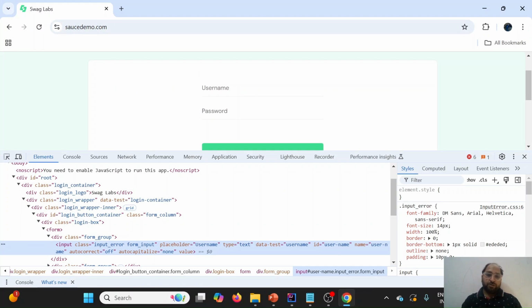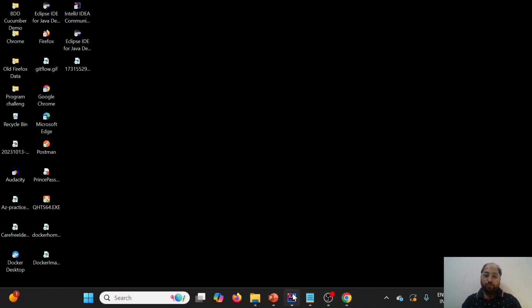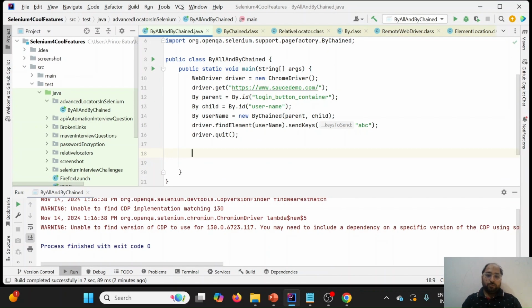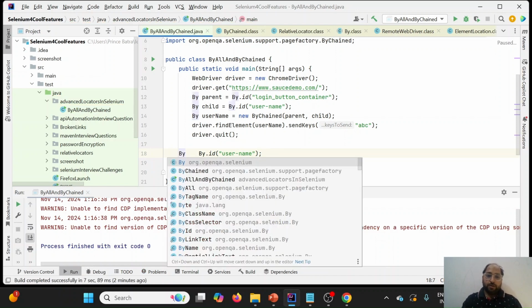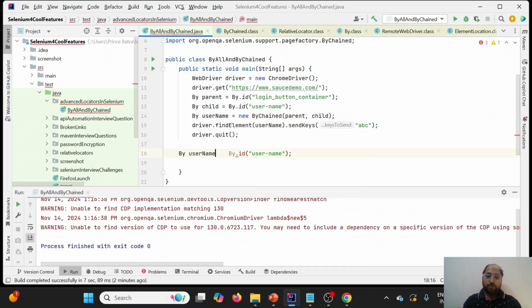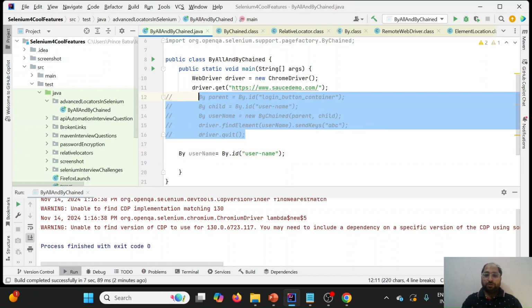Now this is the same page. What we're going to do is locate username and locate password. So for that purpose, let me jump onto this. By.id, and let us provide this, and give it the name byUsername. Why am I getting this error? Because we have already stored this. So I'm going to comment the upper section.